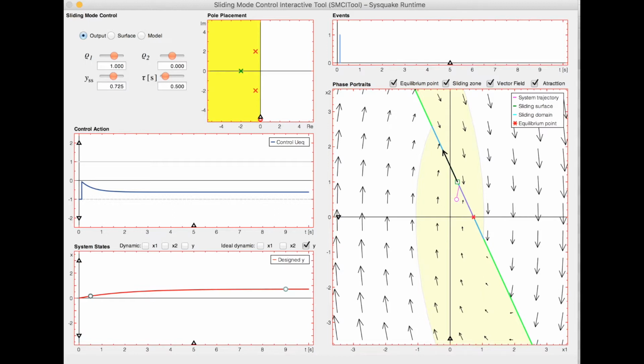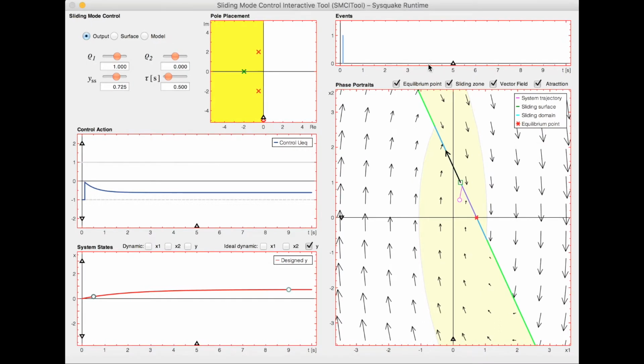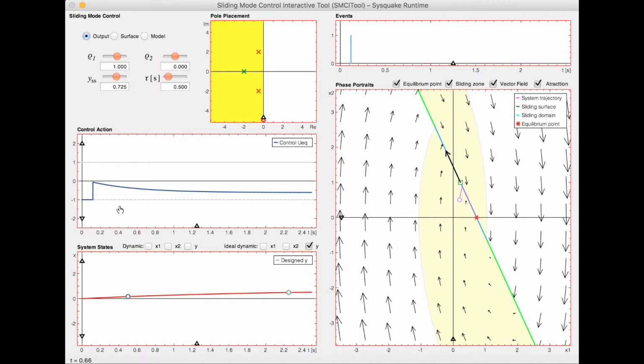Looking at the event window, it can be seen that only one event, corresponding to the time when the trajectory hits the switching surface, is produced. Turning to the control figure, it can be seen that the control action is equal to -1 until the event is produced. From that on, the equivalent control can be shown.